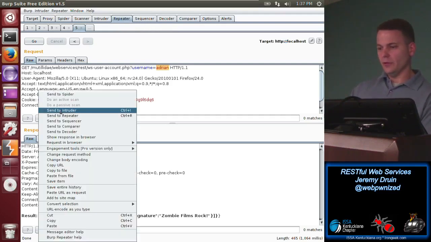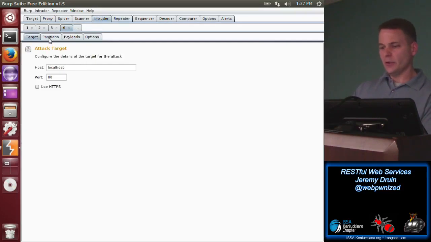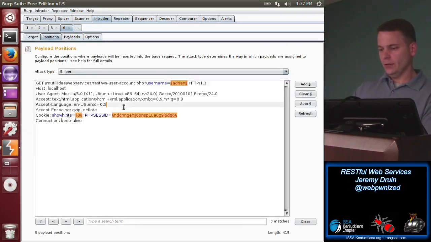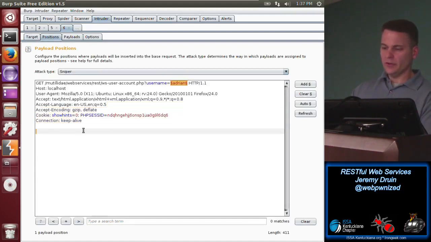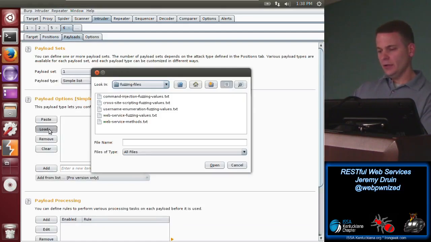I'm going to send this over to the Intruder so we can cycle through the fuzzing values a little bit quicker. We will clear out these fields down here. We don't want to iterate over those or fuzz those. We're just going to fuzz the username field. But this time in the payloads, I'm going to load a file of characters I made.